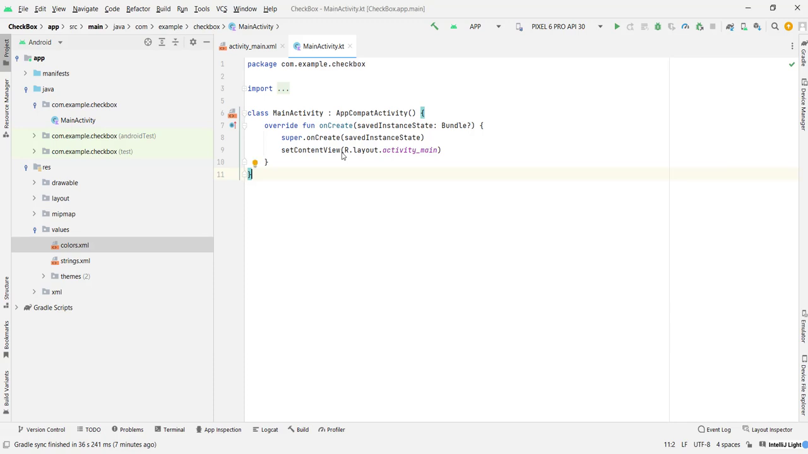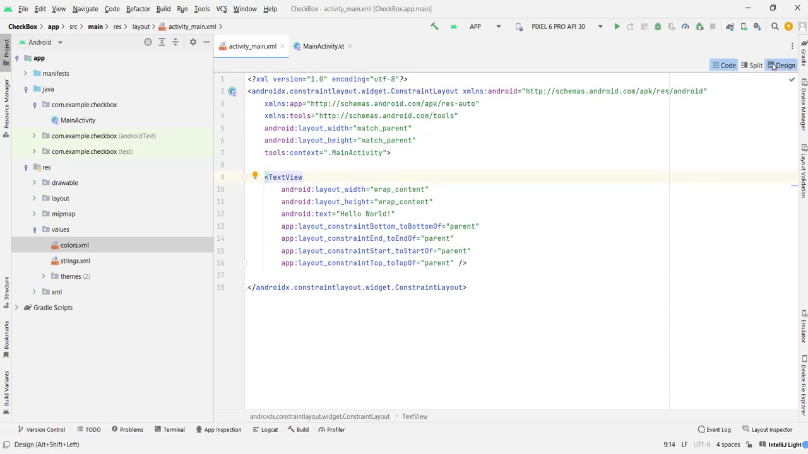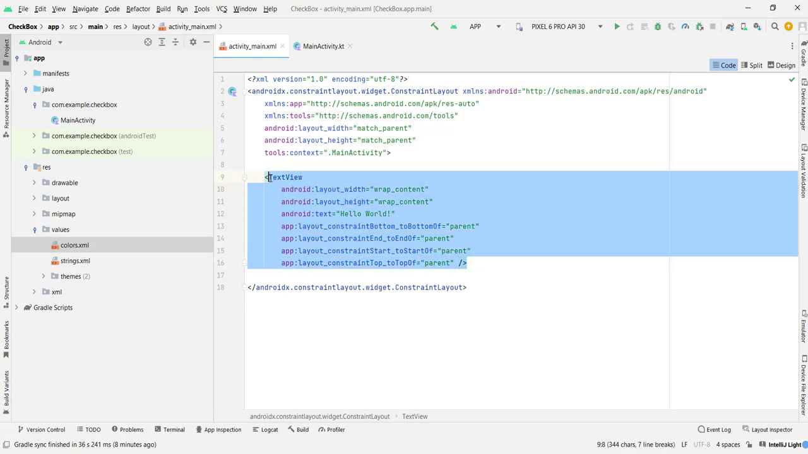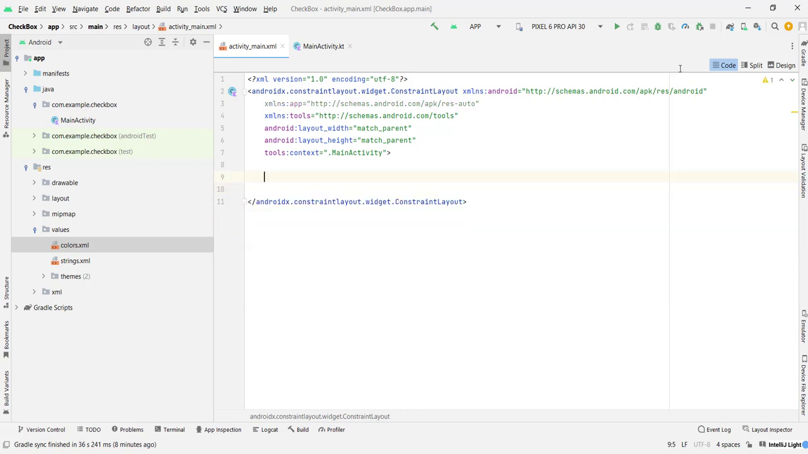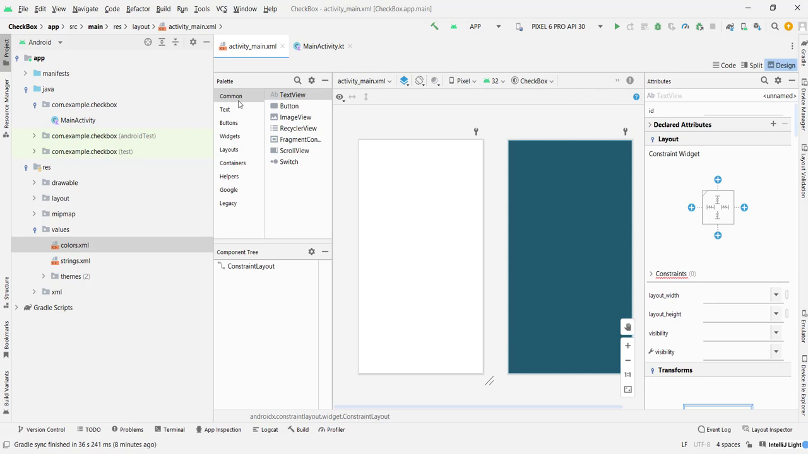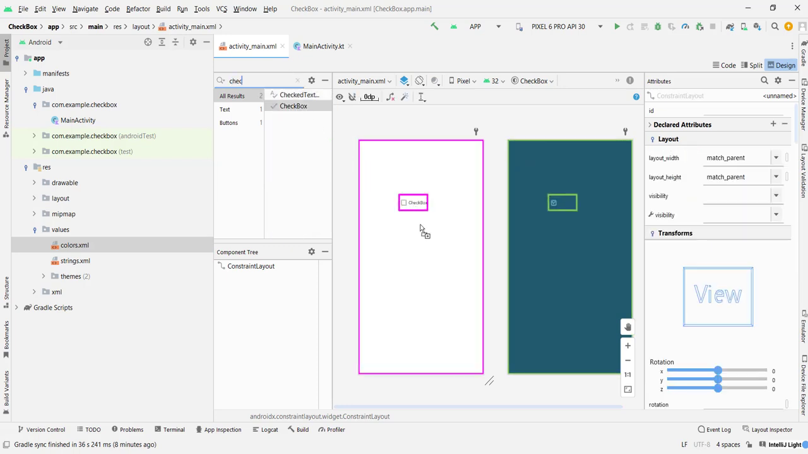Now it's time to look at another widget that we can use in Android, and that is a checkbox. The checkbox allows only two states, checked or unchecked. So I'm going to go inside activity main.xml and let's delete the hello world text view. Let's go back to design and let's add our checkboxes here. So I'm going to type here in the palette, I'm going to search check and we'll drag this checkbox. We put it here in the middle.